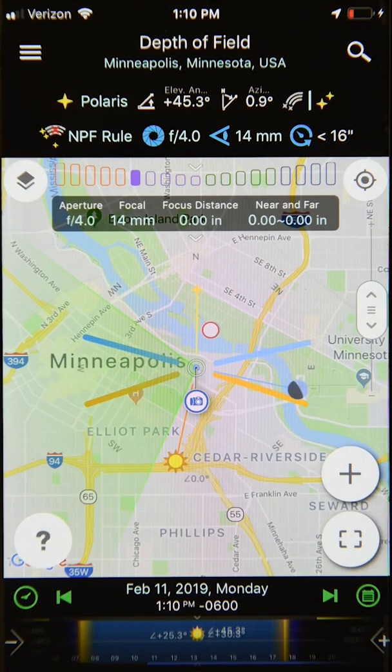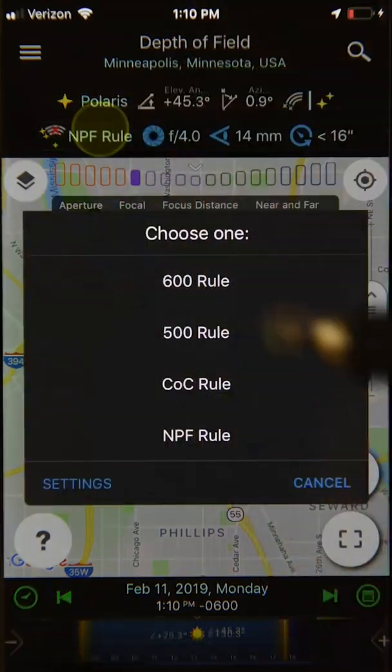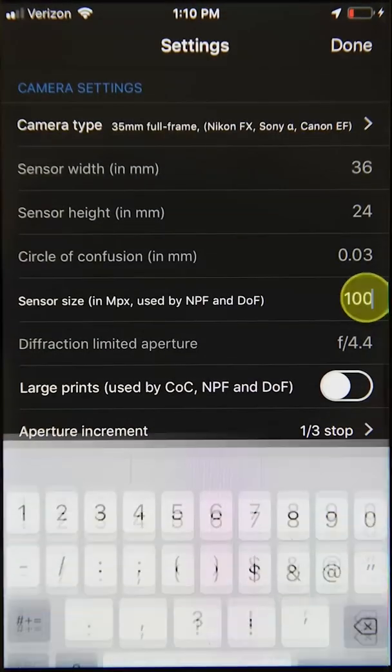Okay, now we get 16 seconds instead of 19 seconds for the 45.7 megapixel. So there's quite an effect. Let's go ahead and now change our sensor size back to 45.7 megapixels before we forget.